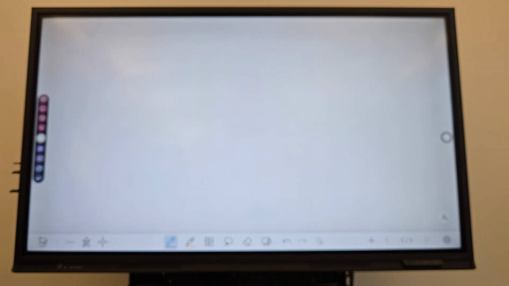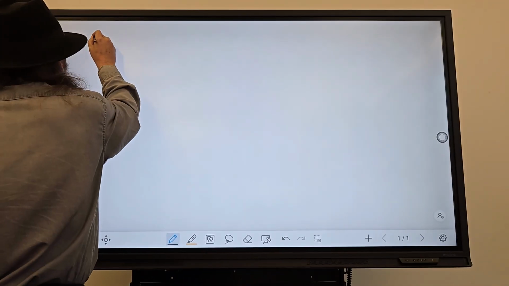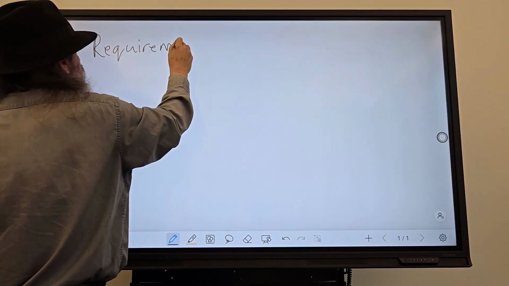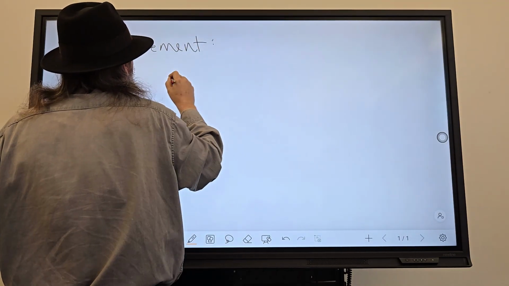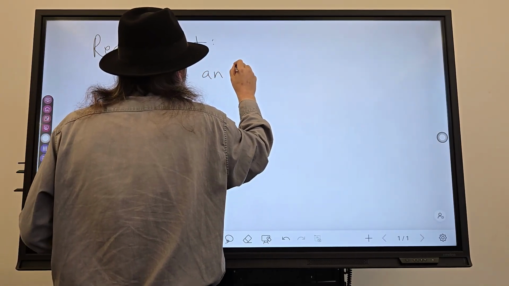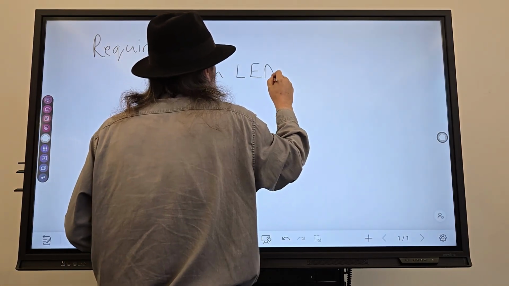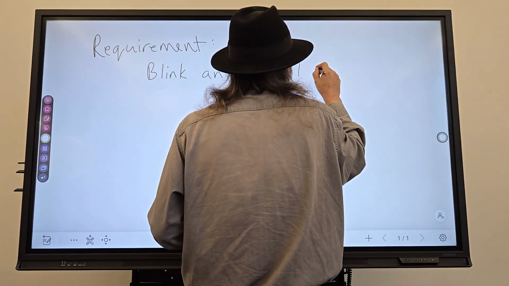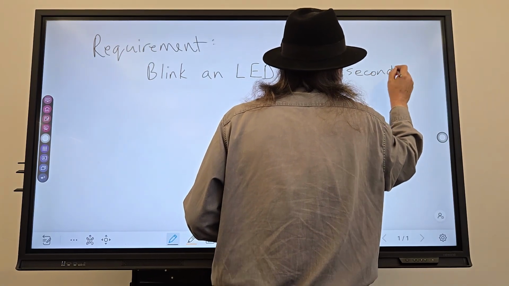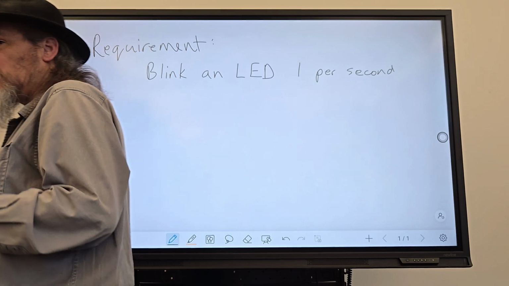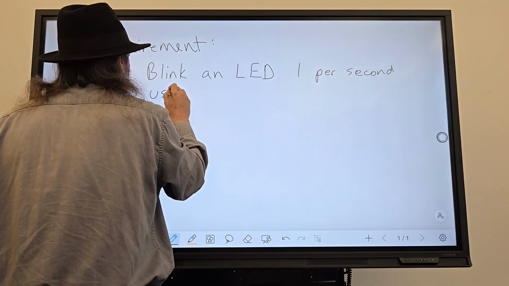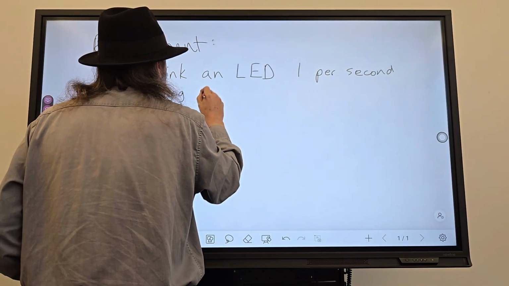So the first programming project: blink an LED once per second. That's using AVR assembly.